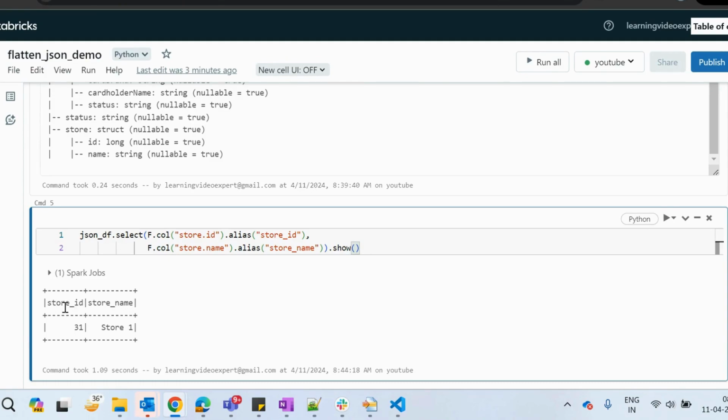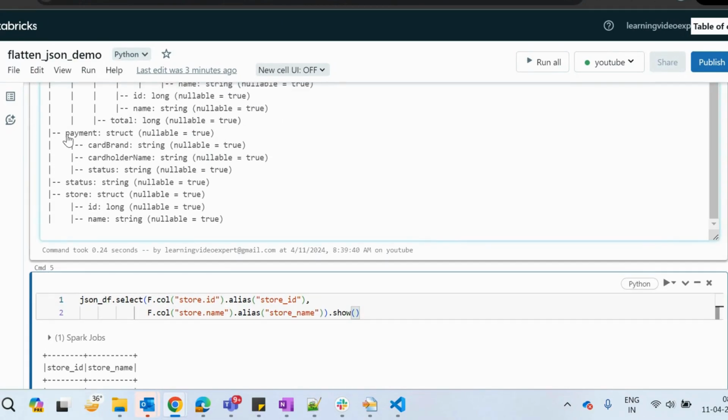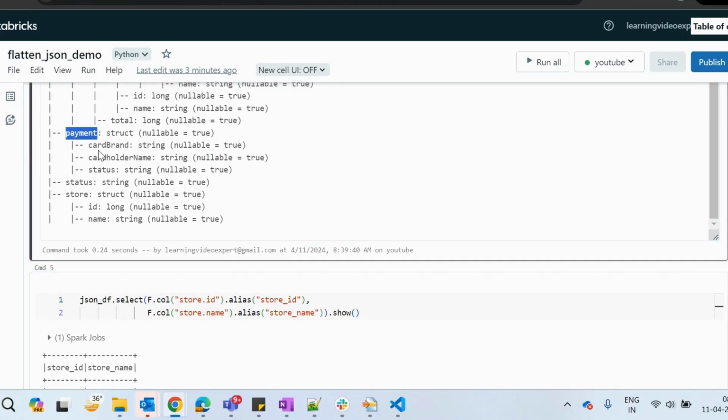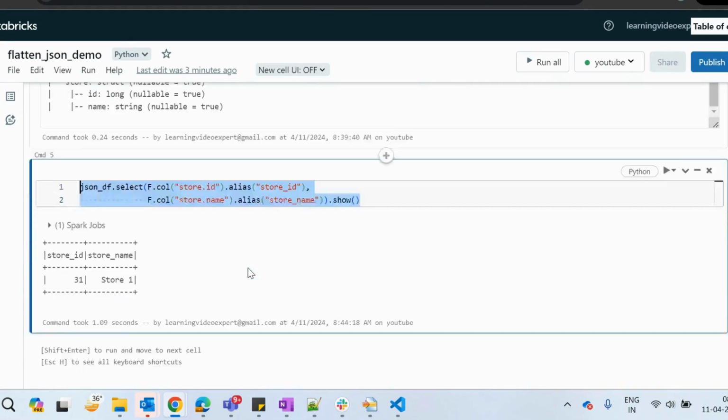Data set if it's coming. Yes, store ID and my store name is coming properly. Okay, so now we will go ahead and extract the payment, and I will go ahead and get my card brand, card holder name and status. So let's go ahead and do that also.